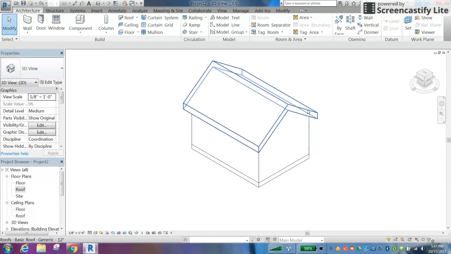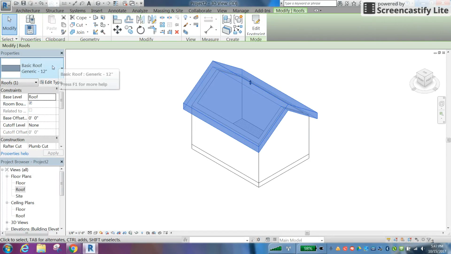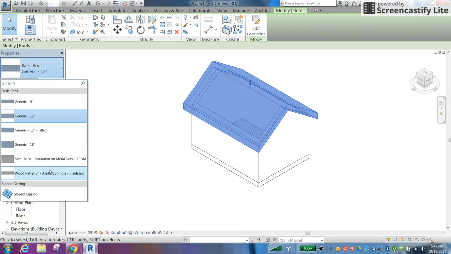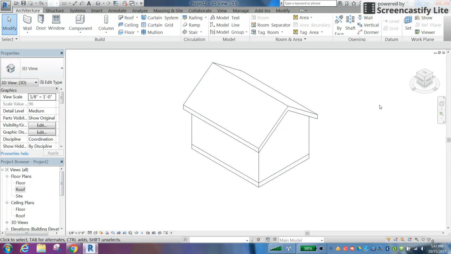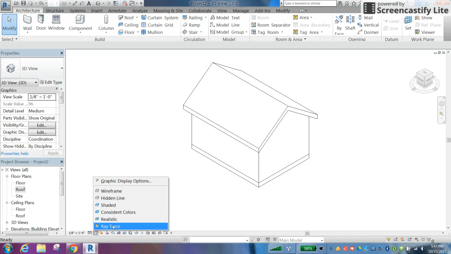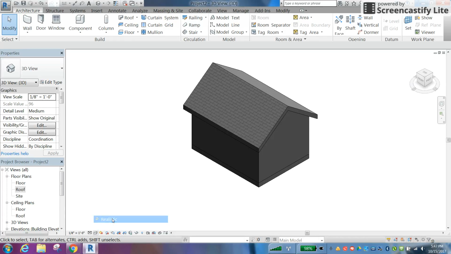Now, I want to click on my roof, and let's change it from a generic material to the wood rafter with asphalt shingles as your finished material, and say OK. And we want to see this as a preview. So if you go down here, let's change our visual settings from hidden line to realistic, and you will see that update.